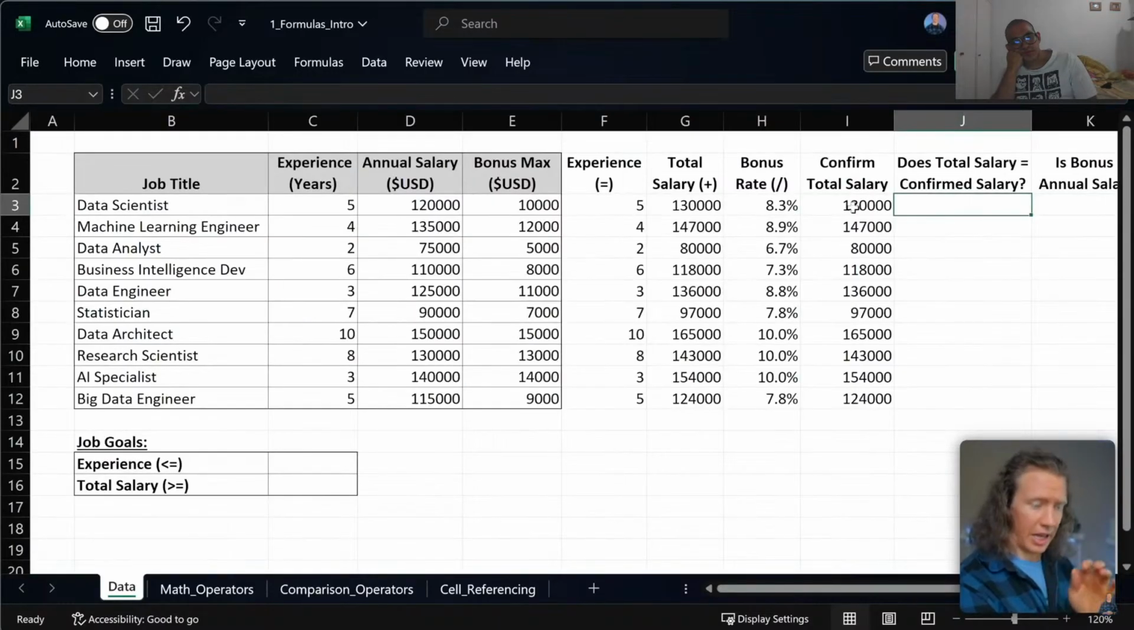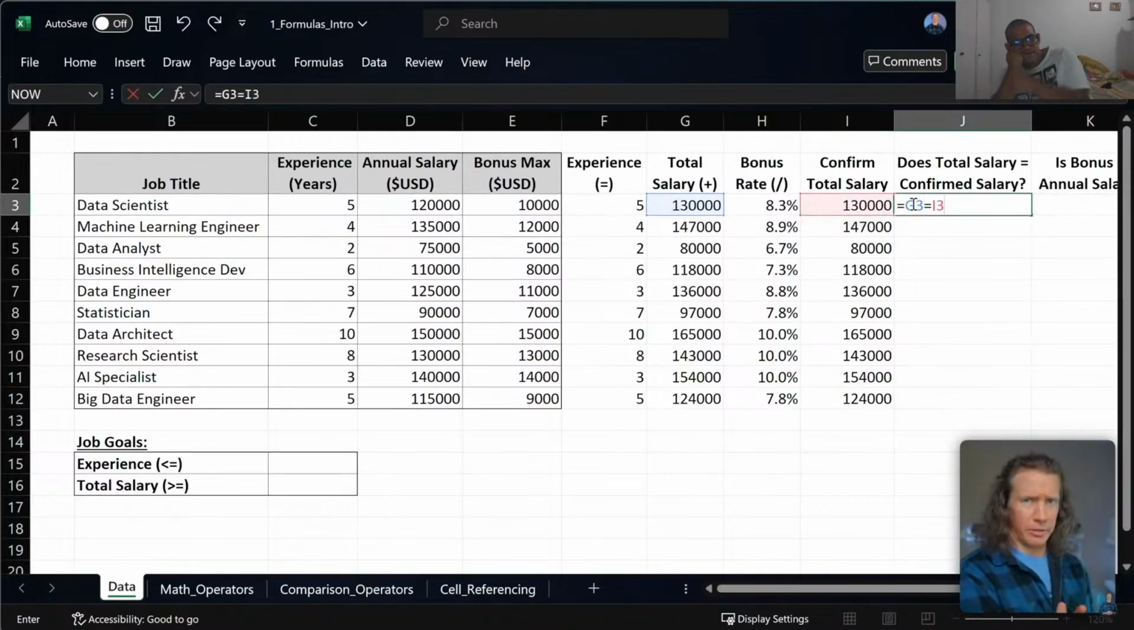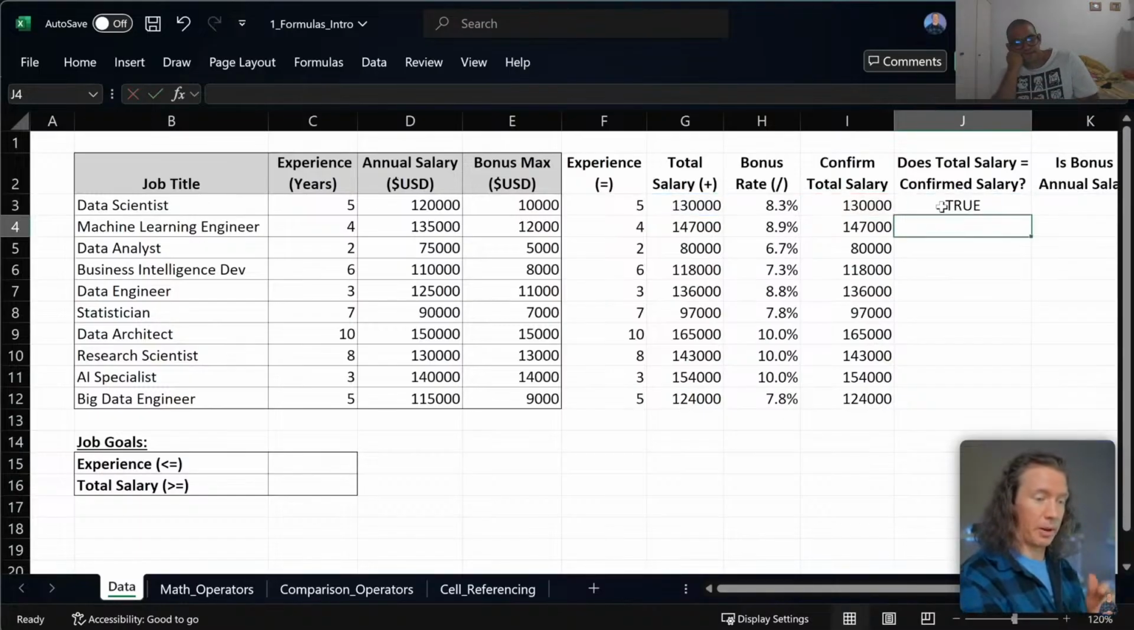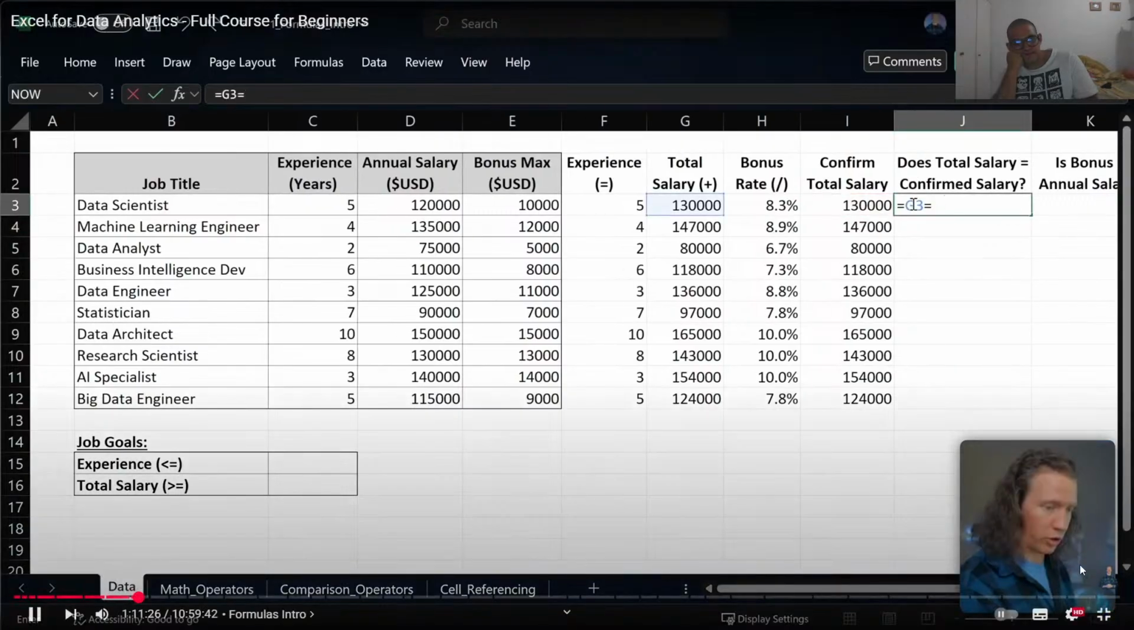So previously, I just sort of did a cursory check to make sure this confirmed total salary column equals this other total salary column. But imagine you have hundreds of thousands of rows. How can we actually compare this and find these values? Well, what we can do is we can say, hey, is G3 equal to I3? And this looks a little bit confusing, right?